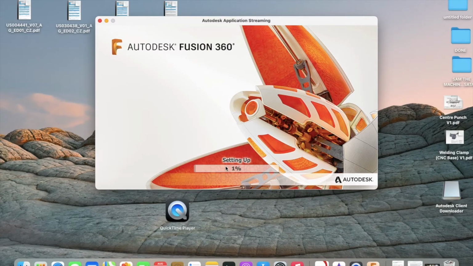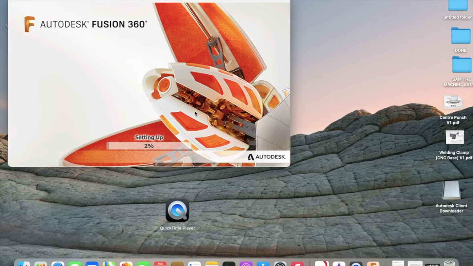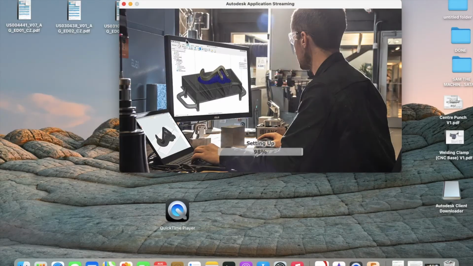It says right click to open. Click open. So you can see only just 1% at the moment, so it will take a few minutes to finish the setting up to 100%. We are just going to wait until it is done, and then we can start our Fusion to make some design.